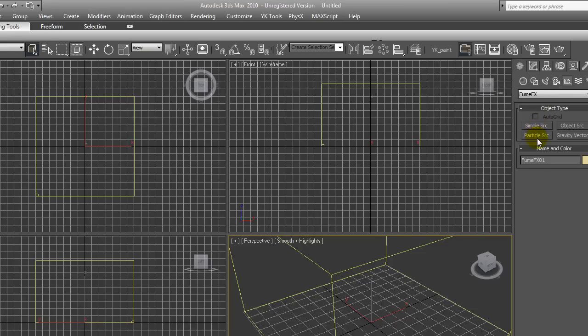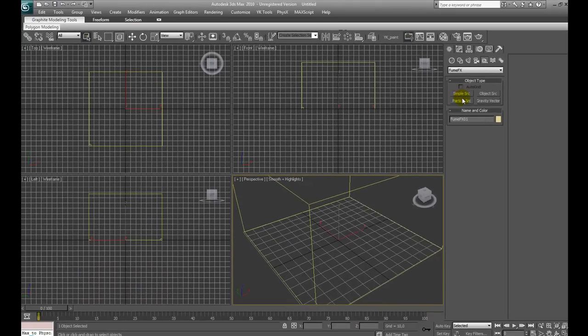Okay, we have four object types: the simple source, the object source, the particle source, and the gravity vector. The sources create a point where the fluids begin. The simple source is used for less important fluid simulations, when we don't need geometry that must be linked with our simulation. The object source makes fluid begin from a three-dimensional shape, and the particle source makes fluid begin from the particles of the particle system you like.